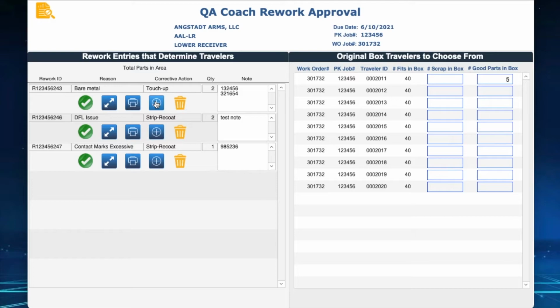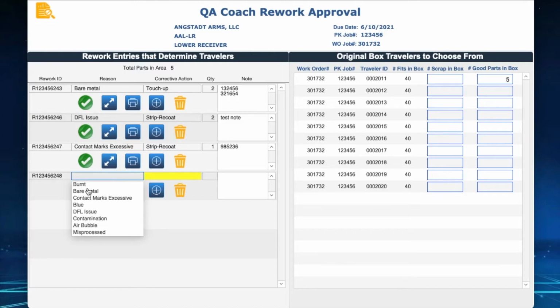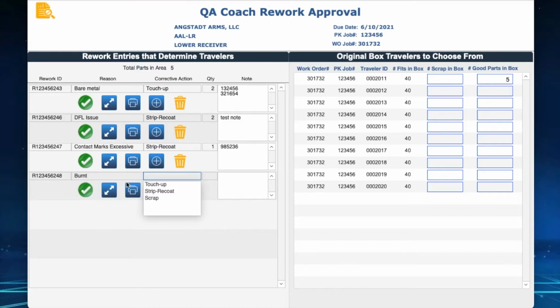I'm going to say, okay, I just looked at it again, and I don't agree that both of these serialized parts are going for the same reasons, right? Or I could say I'm going to go ahead and create a new record for this touch-up one, and I'm going to pick a new reason. I'm going to say it's burnt. It is touch-up, but it's burnt. It's 1 part, and it's this serial number right here. So I'll delete that from the first one, and I'll knock this down to only now being 1.